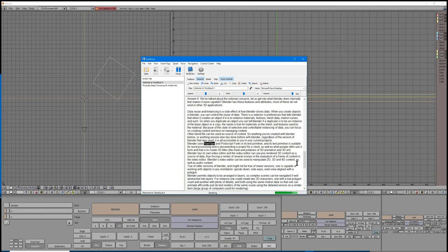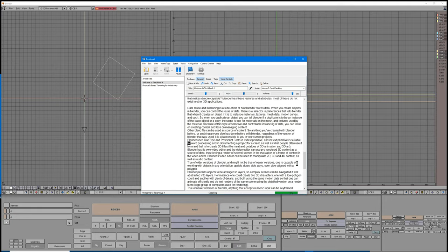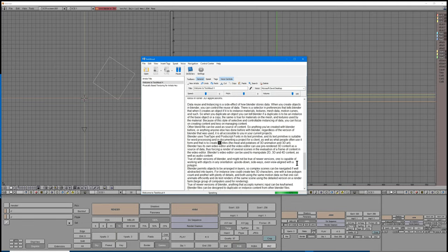Blender uses TrueType and PostScript fonts in its text primitive, and its text primitive is suitable for word processing and in documenting a project for a client, as well as what people often use it for, and that is to create 3D titles, the meat and potatoes of 3D animation and 3D art.